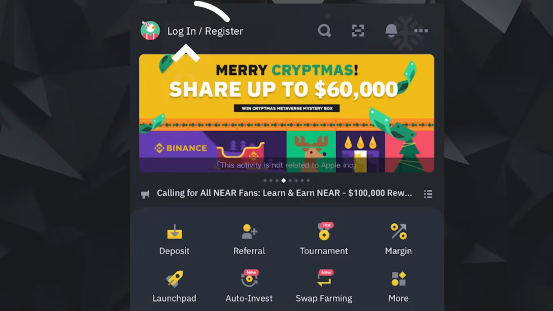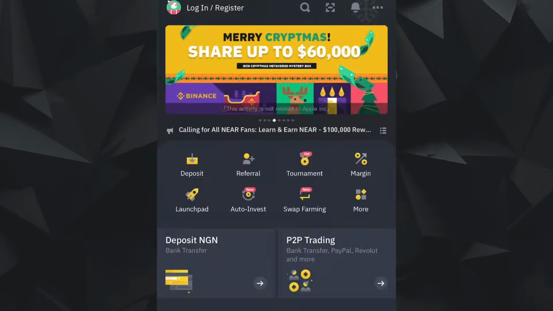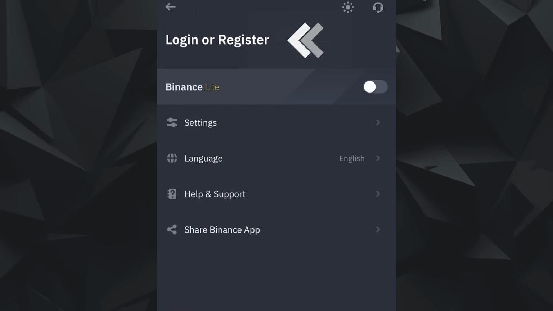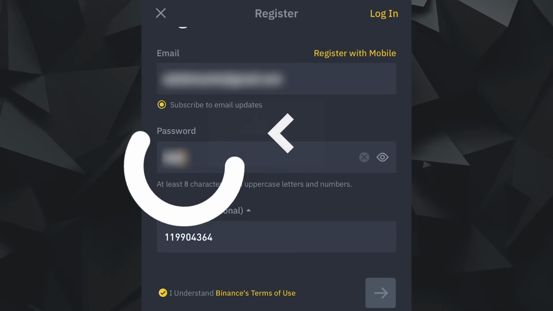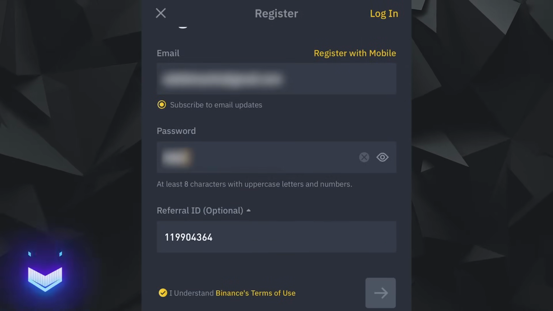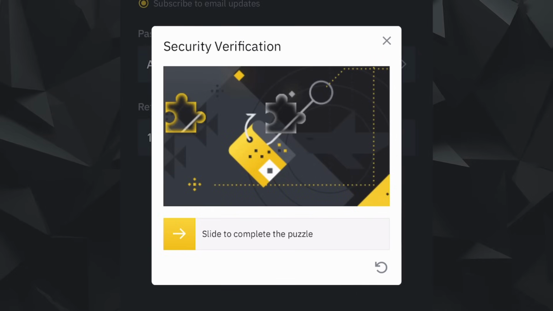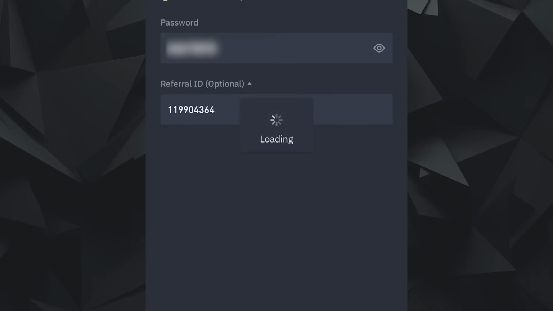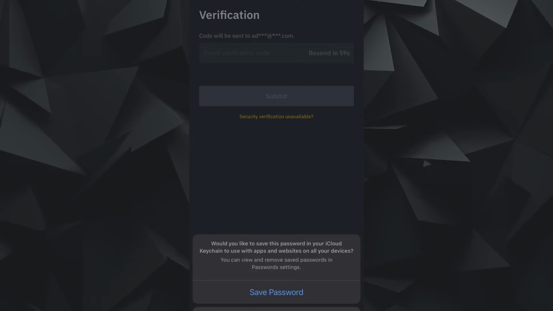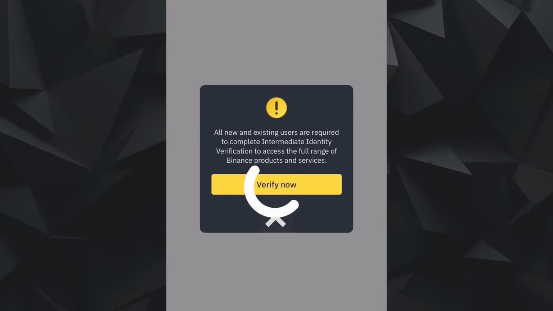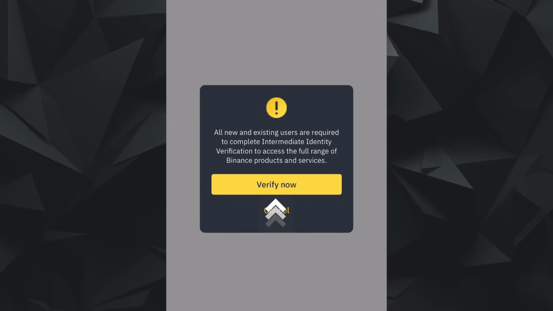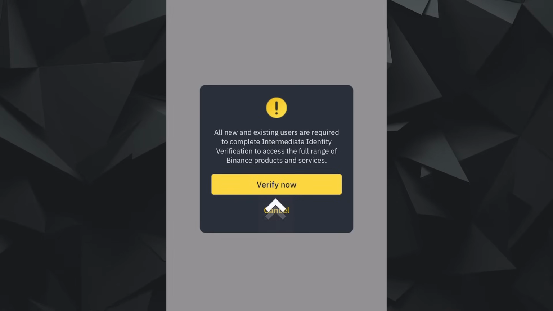Upon downloading, you should see the main interface, and the top left area is where you get to log in and register. Upon clicking register, it takes you to select your current location of residence. Once you input your email or phone number, password, and referral ID, you will need to do a puzzle verification, which you'll see throughout Binance's app. All you need to do is drag this into place, then you'll be brought to add your verification code. Once that is done, you immediately get a prompt asking you to verify your identity, and your account gets to access your Binance app and its full features.